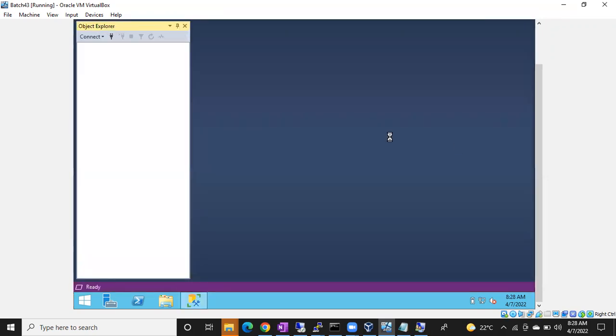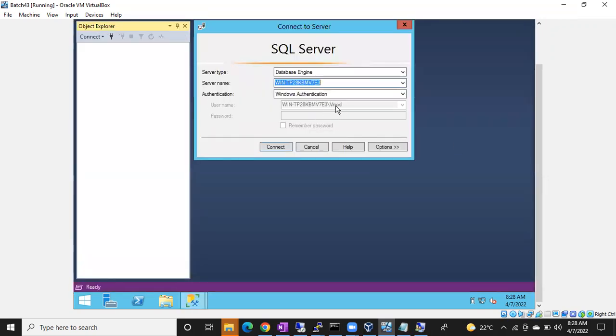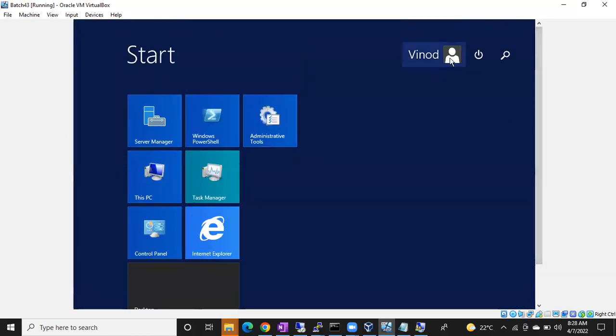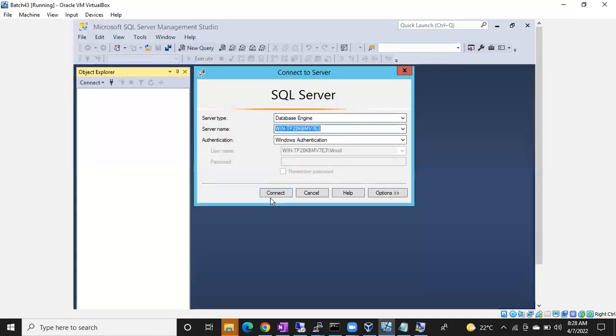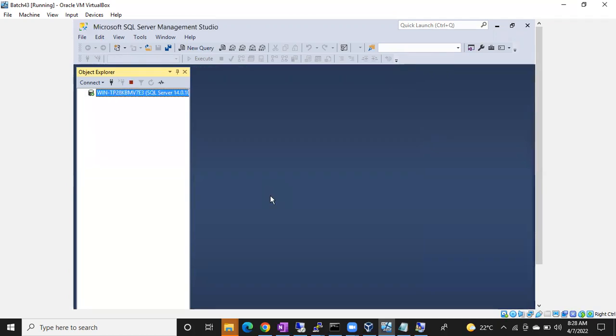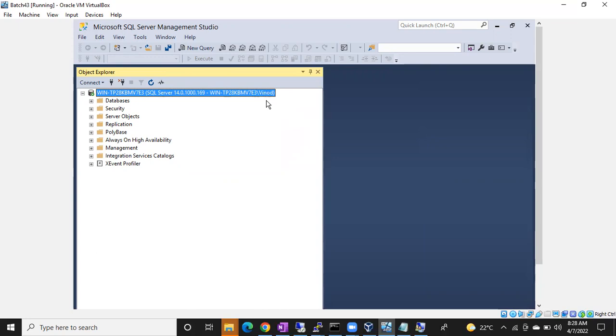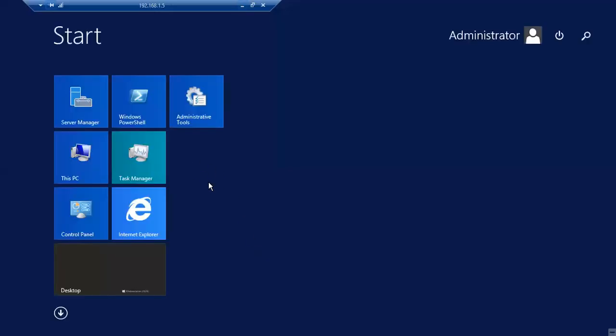Now see here, you can see, right? I didn't change the database engine, I didn't change the server name, I didn't change the authentication. You can see Vinod. Why? Because I have logged into this machine as Vinod, so that's why I can see the Vinod name. Now can I connect, guys? Can I connect, or will it throw an error? Yes, connect. Windows authentication, you can connect. You can see here, expand. You can see the login name. When you expand completely, Vinod is connected to the server.